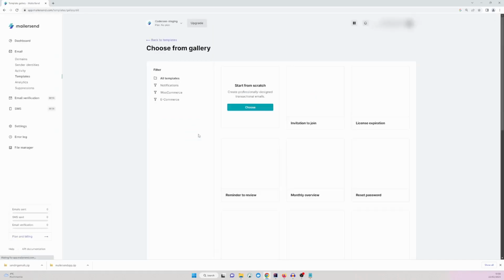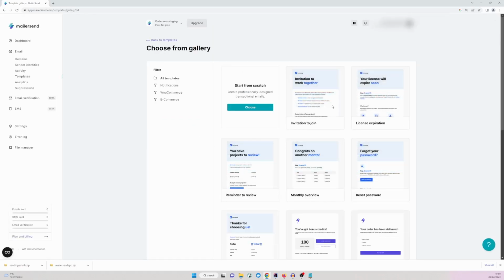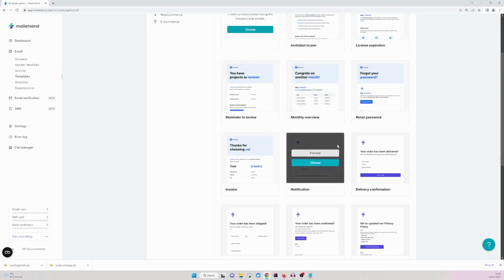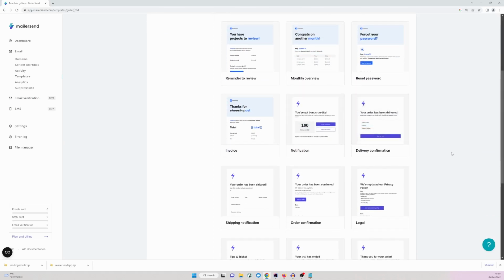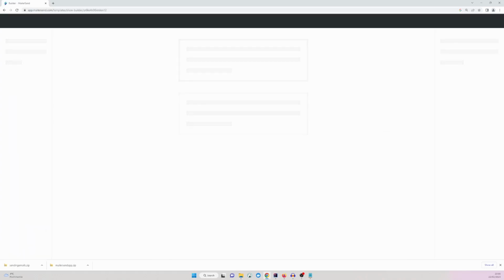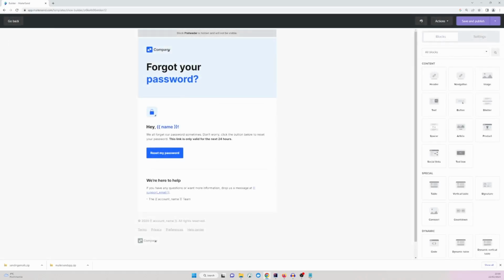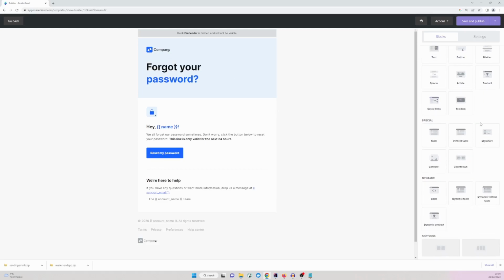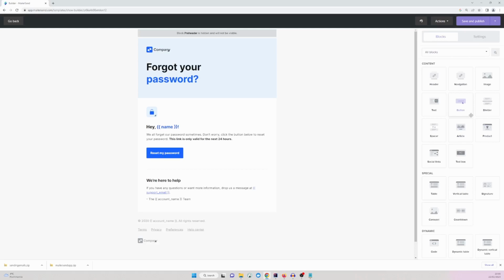Let's hit choose, and right here we have the gallery of the templates, which we can use depending on our needs. I would like to implement a functionality pretty similar to resetting password in most of the systems, so I'll use the reset password. Let's wait a second until it is downloaded. And right here we can see on the right that we can insert many blocks to our template.